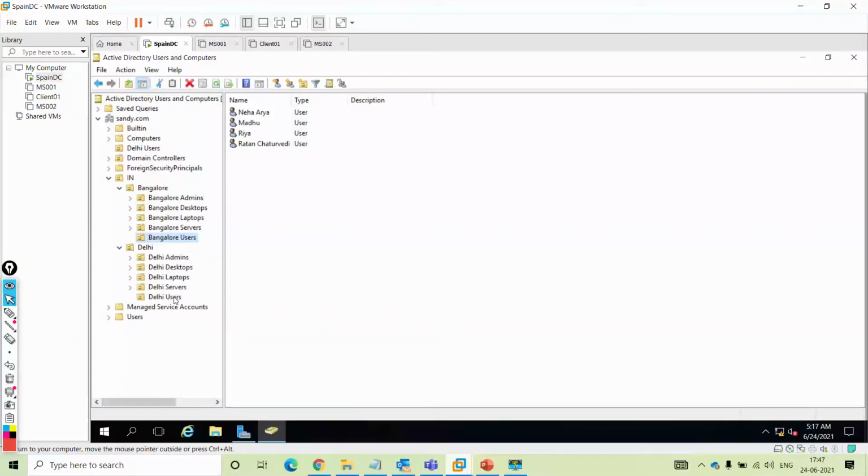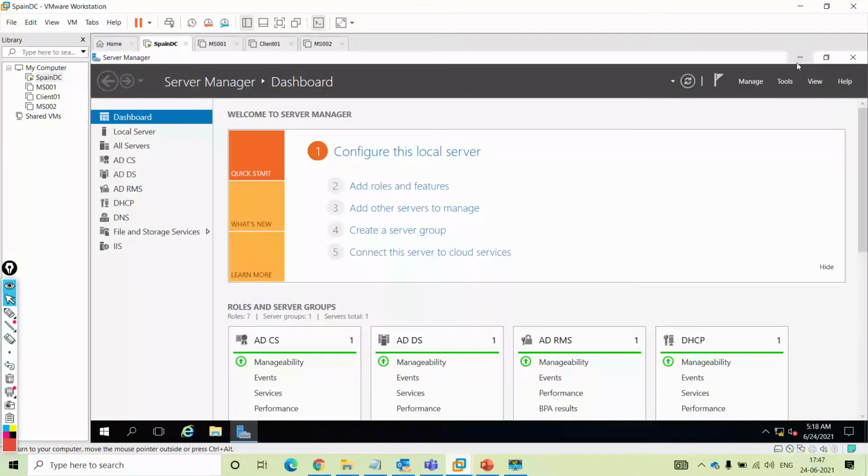So I have given Shweta the rights to manage objects, delete objects and reset user's password in the Bangalore OU. She can't do anything in Delhi users. So she is residing in Delhi users OU, and here we have Swati and Simran also. So now we will ask Shweta to log in. Shweta can log in, na? We will log off administrator and we log in with Shweta.